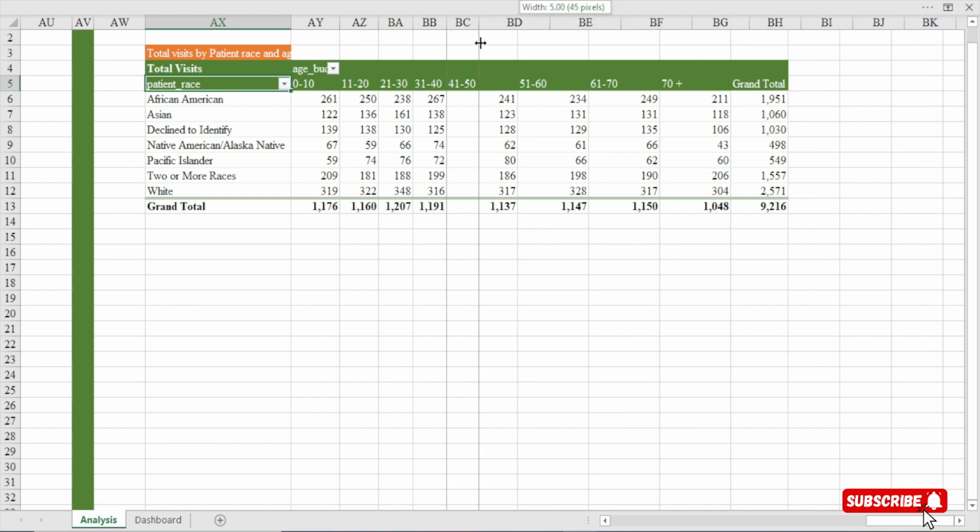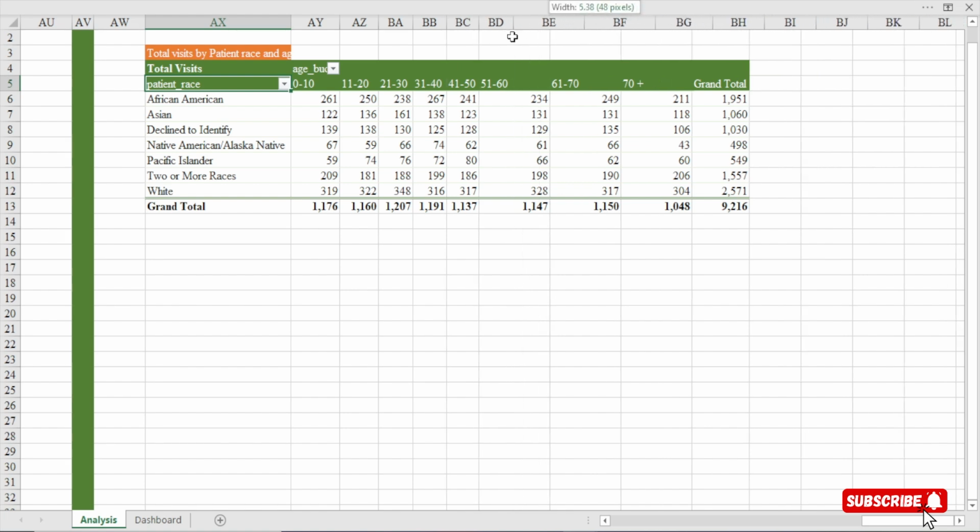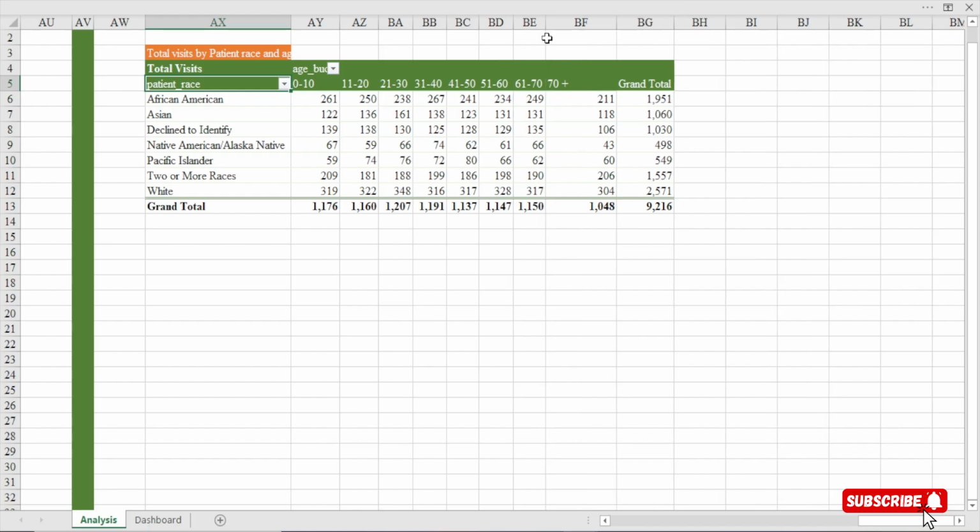So you can take your time and make them one by one, or you can do them together, right? It all depends on you.